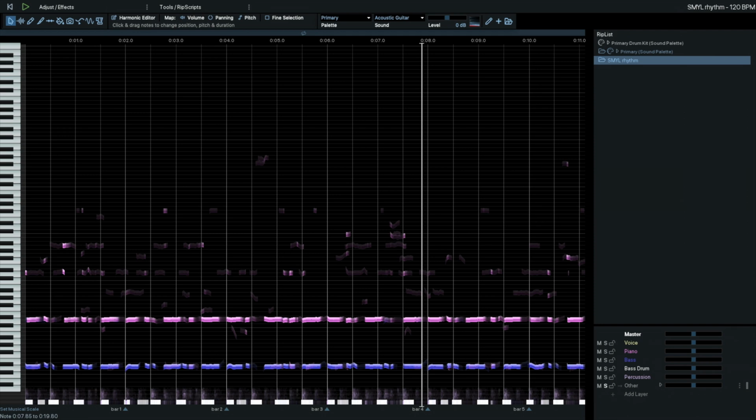What I'm going to do now is import some keyboard chords. The difficulties are, firstly, that the chords are in a different tempo, and secondly, they're in a different key. So I'm going to ask RipX to correct both of those problems.